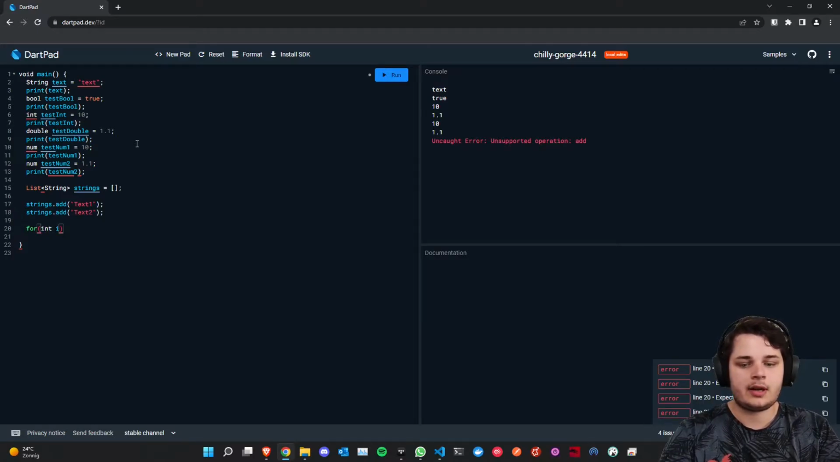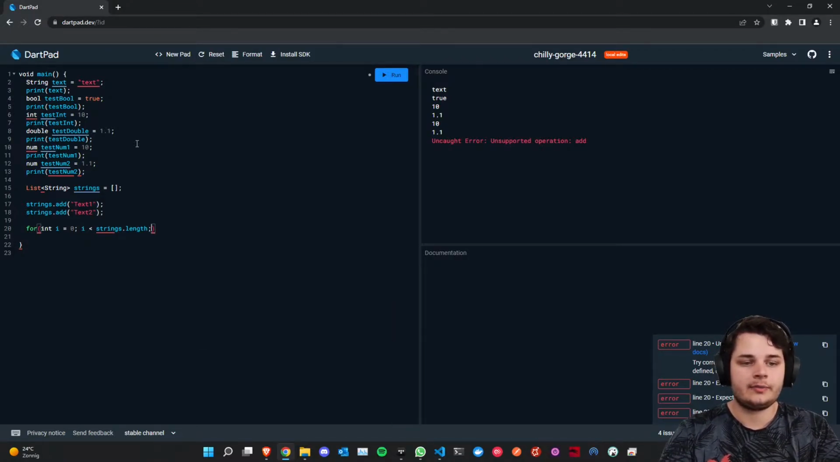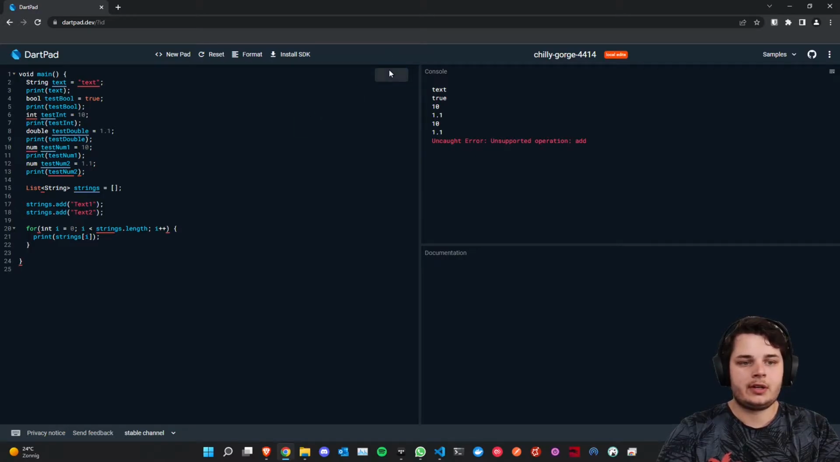Let's write int y 0, y is smaller than strings.length, which is the way to get the length of an array in Dart. Go y++, and then let's see, print strings y. But this should compile just fine. Like that. So that's how you use arrays in Dart.